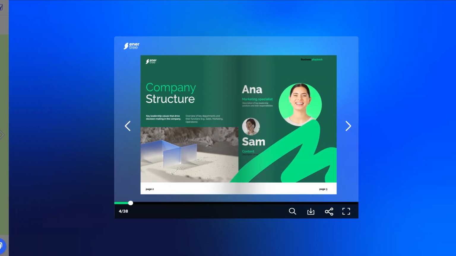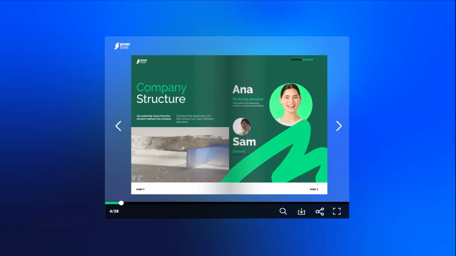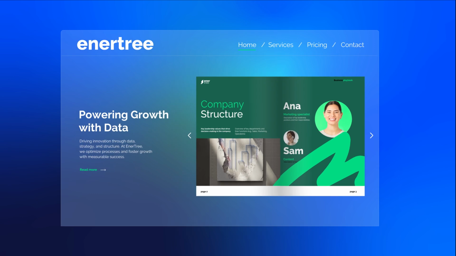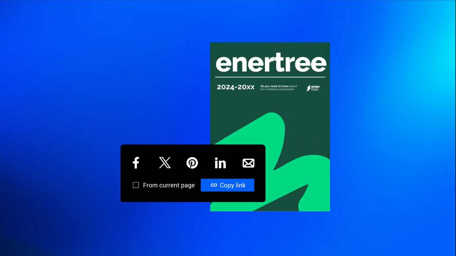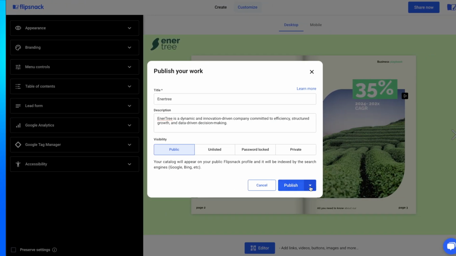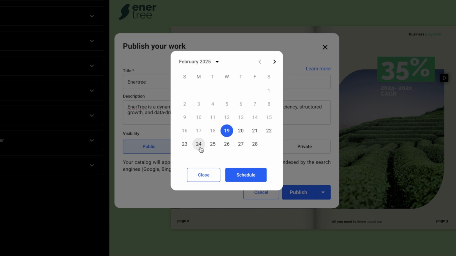Share your flipbooks as full-screen URLs for an immersive experience, embed them seamlessly on your website, generate QR codes for quick access, or post them directly to social media to meet your audience where they are. You can even schedule your flipbooks to go live at just the right time, making them perfect for coordinating releases.